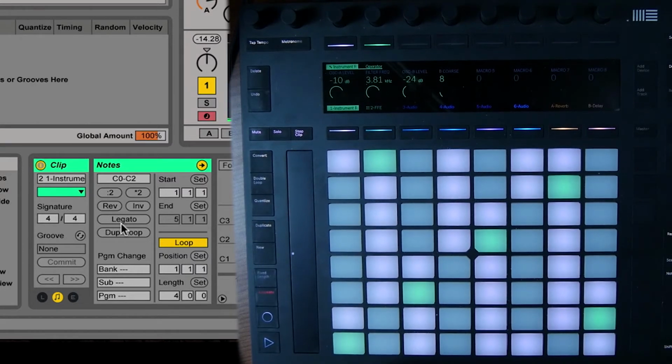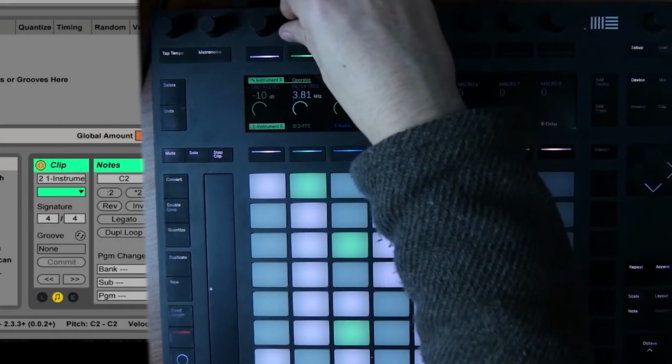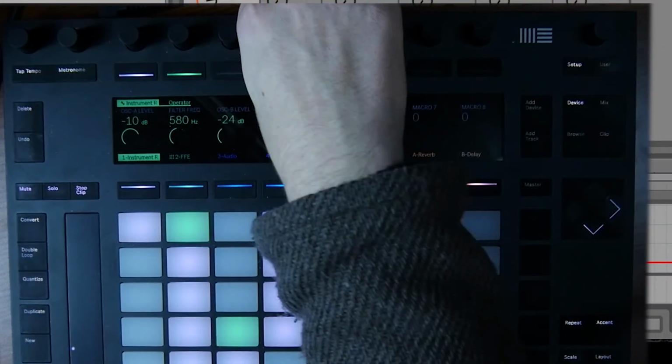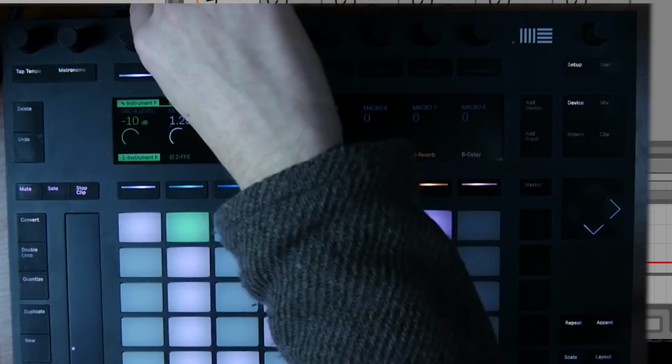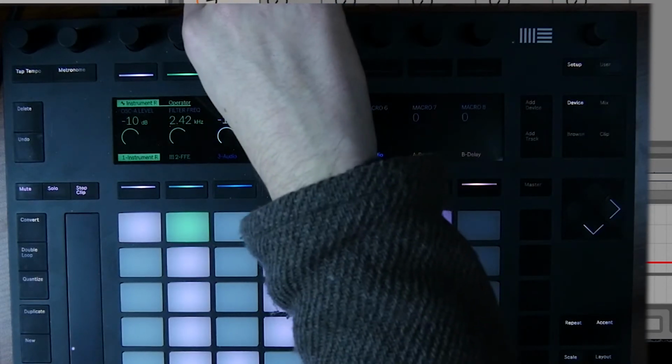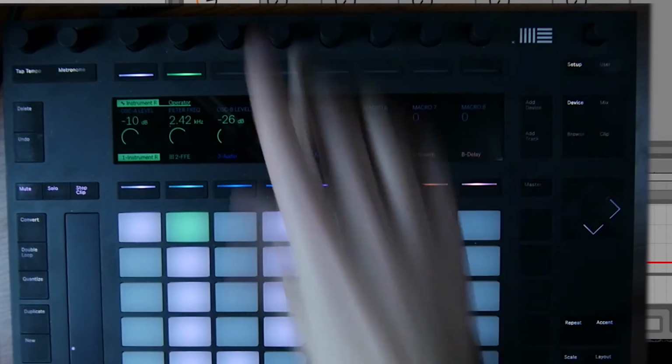Now my playing wasn't that great, so I'm going to hit the quantize button, which I can also do right from the top of the Push. Now I've got those notes where I want them. I can start messing with these controls right from on top of the Push.